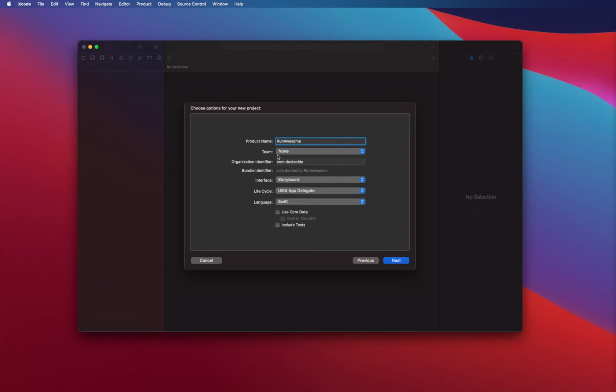Okay, and fill out the team if you have one, and the organization identifier, something unique, so that becomes your bundle identifier. In my case, it's going to be com.devdecky.runAwesome. We're going to choose the interface as Storyboard, not SwiftUI, so make sure of that. And the lifecycle is going to be UIKit App Delegate. Leave Core Data and Tests unchecked, and click Next to create your project.